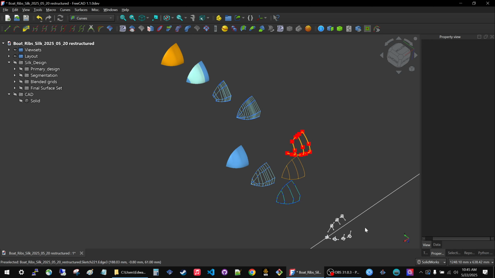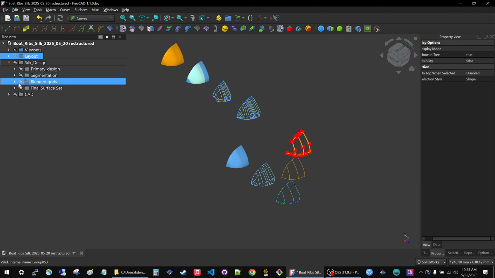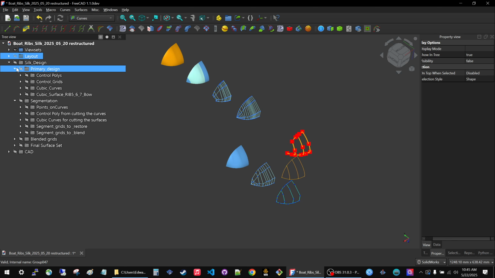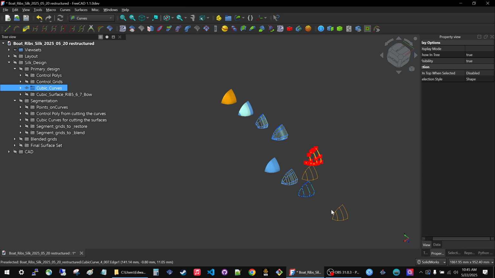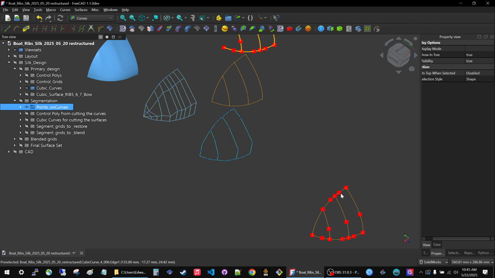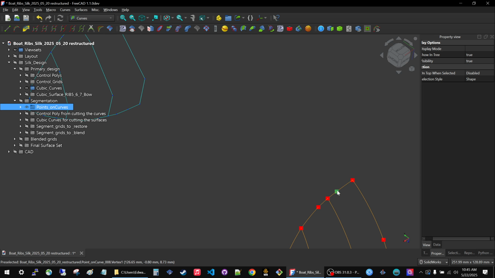You see how all we did so far was manipulating these sketches, which would manipulate the primary surface? We have other things we can manipulate that are also fun. We can manipulate the segmentation itself. So let me show you that, because that is absolutely fun in my book. I'm going to hide the layouts. I'm going to go to the segment, the primary design. I'm going to show the cubic curves in the workspace. In the workspace, I'm going to show the points on these curves. I'm going to find this cutting point right here.